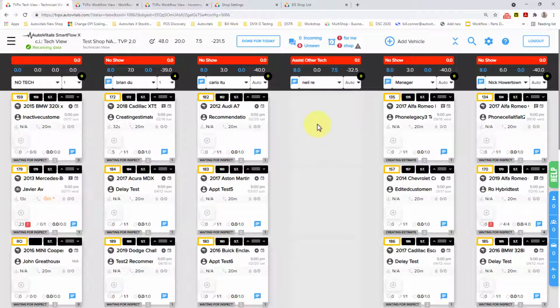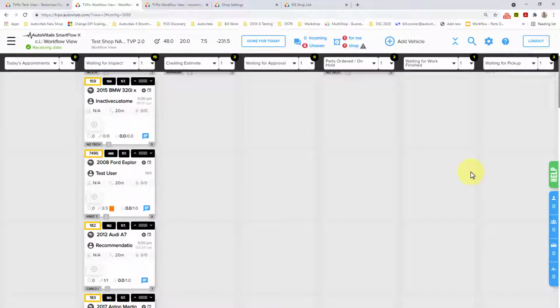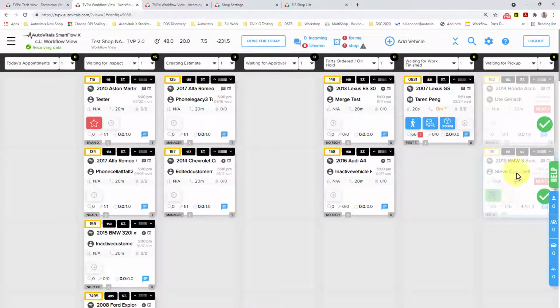And now this is no longer needed here, but if the service writer has a need to get back to it, if they go ahead and move over here to waiting for pickup, it will reside here. Now that it's been paid and invoiced, it will automatically be removed from the screen here.